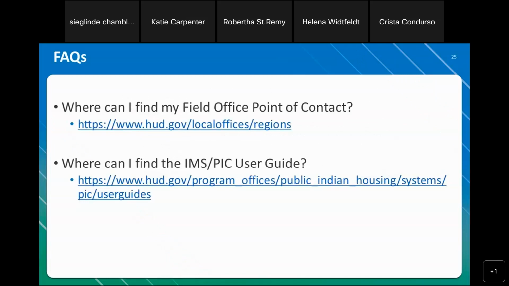Where can I find my field office point of contacts? Once you get those slides, the link is right there. You type in your jurisdiction and it will give you the area who you can call. What I've referred to, who are my Ghostbusters. Where can I find my PIC user guide? We felt this is definitely going hand in hand with this PIH notice and will be your friend. So you should have this link and save it in your favorites. Next slide.